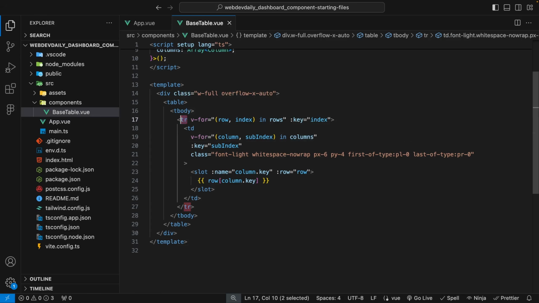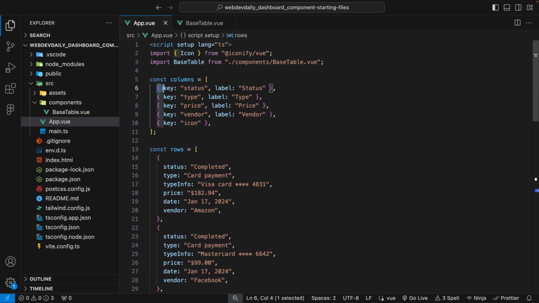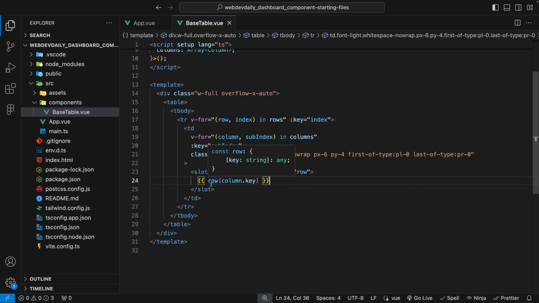And inside of our table row, we're also doing an iteration over our columns prop, so we have access to that entire column. And if we go back to our app.vue, you can see that looks like this, where we have a key and then also a label on some of our columns. So for our fallback content, what we're doing is we're referencing our row, and we're checking for a property on that object within that row that matches the column.key.